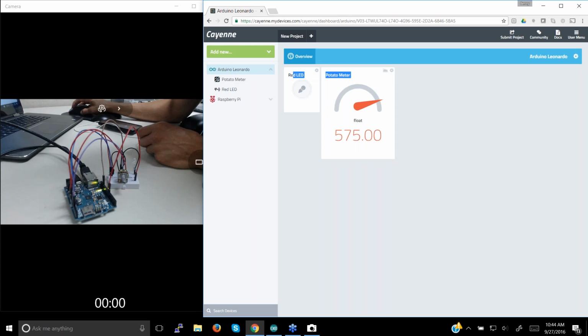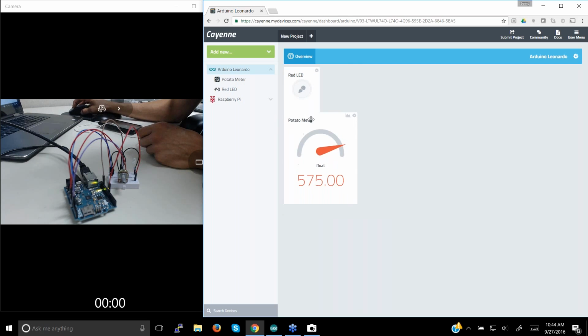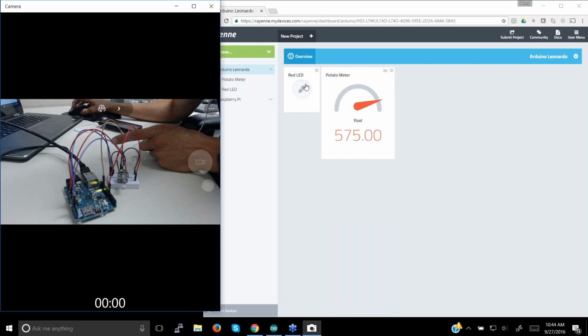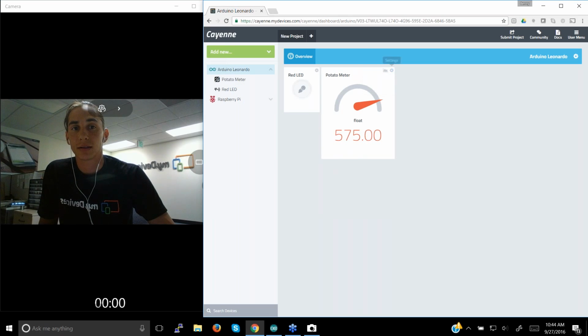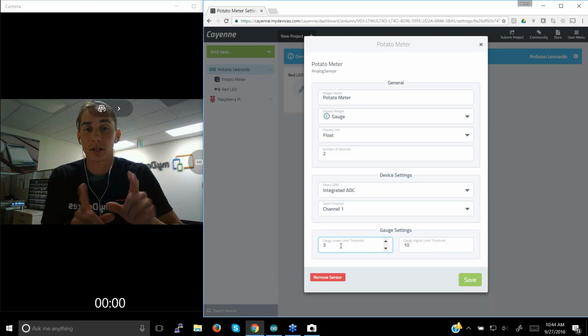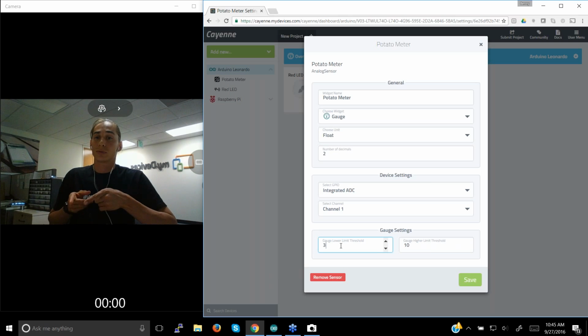Now, each widget is drag and drop, in the sense that you can move it wherever you want, however you want to view the data. But depending on what widget you choose as well, you can view that data different ways. So I'm going into the settings right now of my gauge. Now, I already know that the minimum is going to be 0 and the maximum is going to be 1023 because we just tested that.